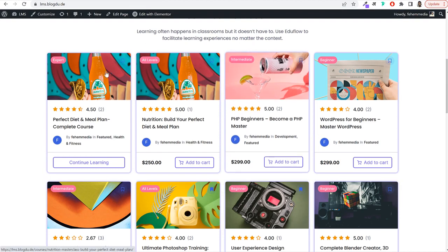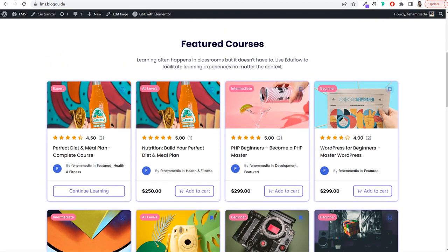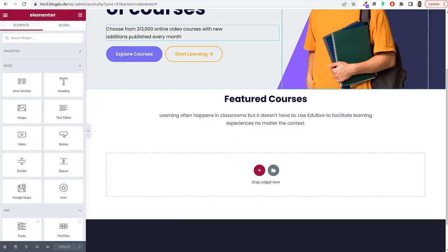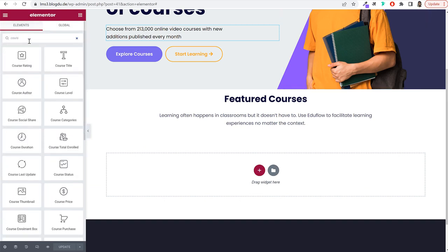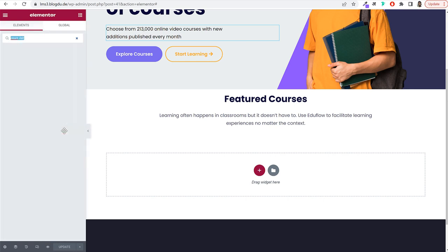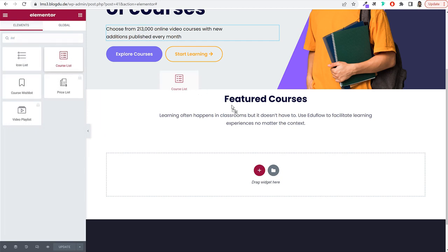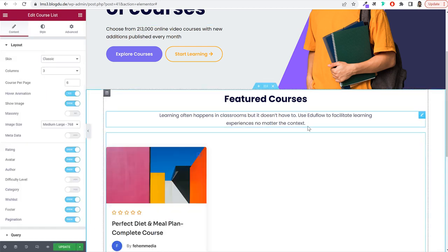Then after that, we have to display these things. We have to display our courses. So for that, we'll be using this element. We'll be using the course list element. So if you search for list, for example, you will see the course list option. Drag and drop it at the bottom, and this is how it will look like.